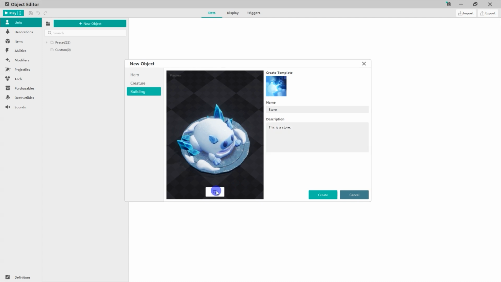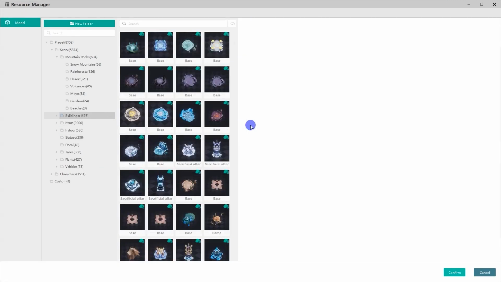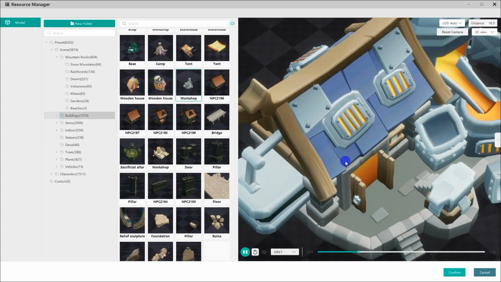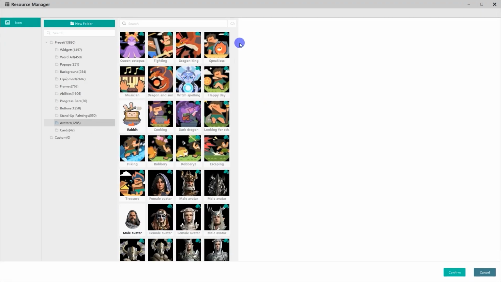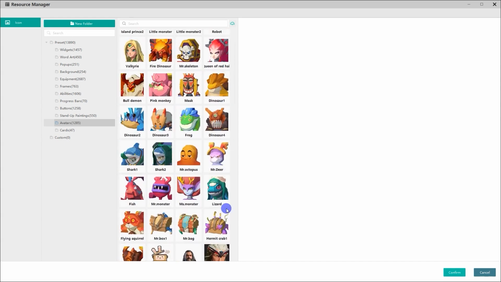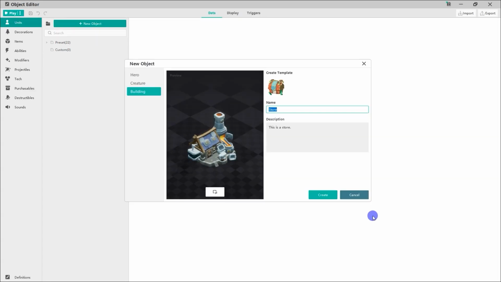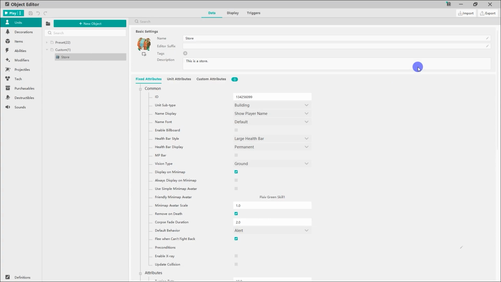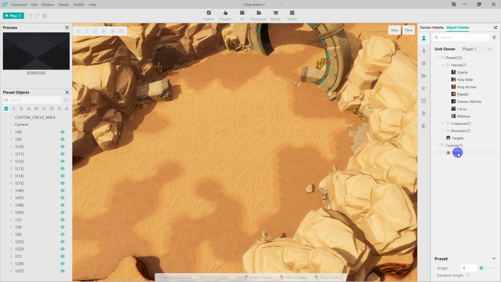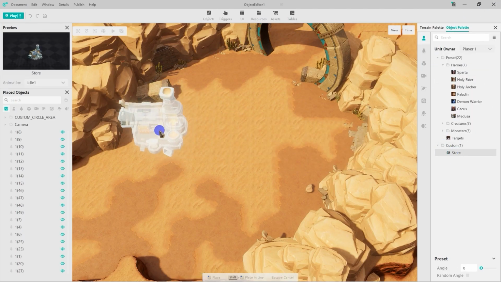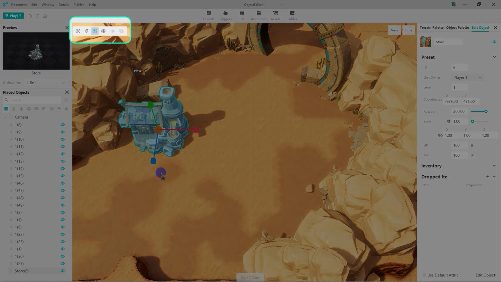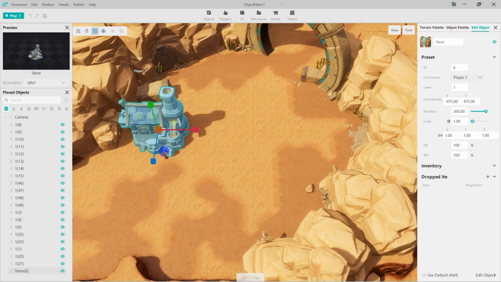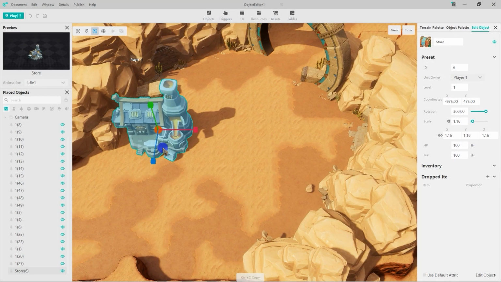Then, select a proper model and an avatar that you like. Click Create to confirm. Place the store we just created on the map. Select the store unit. Use the status bar above to do some personalized editing. Adjust its location, angle, and scale.